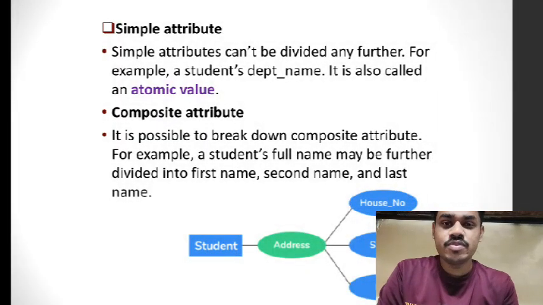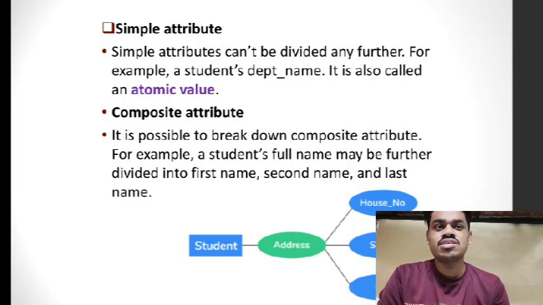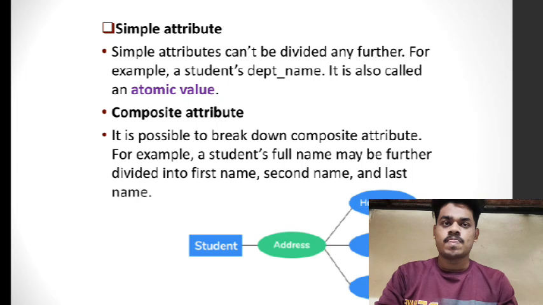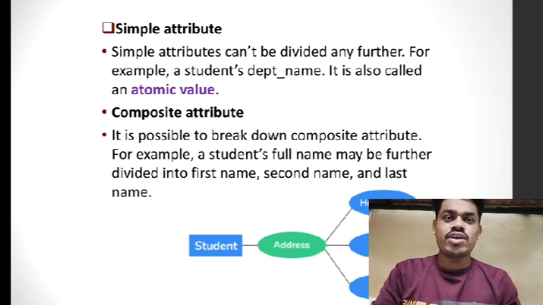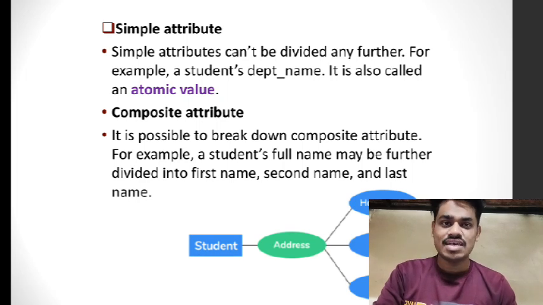Next one is simple attribute. Simple attributes can't be divided any further. For example, a student's department name. It is also called an atomic value. Composite attribute: it is possible to break down a composite attribute. For example, a student's full name may be further divided into first name, second name, and the last name.